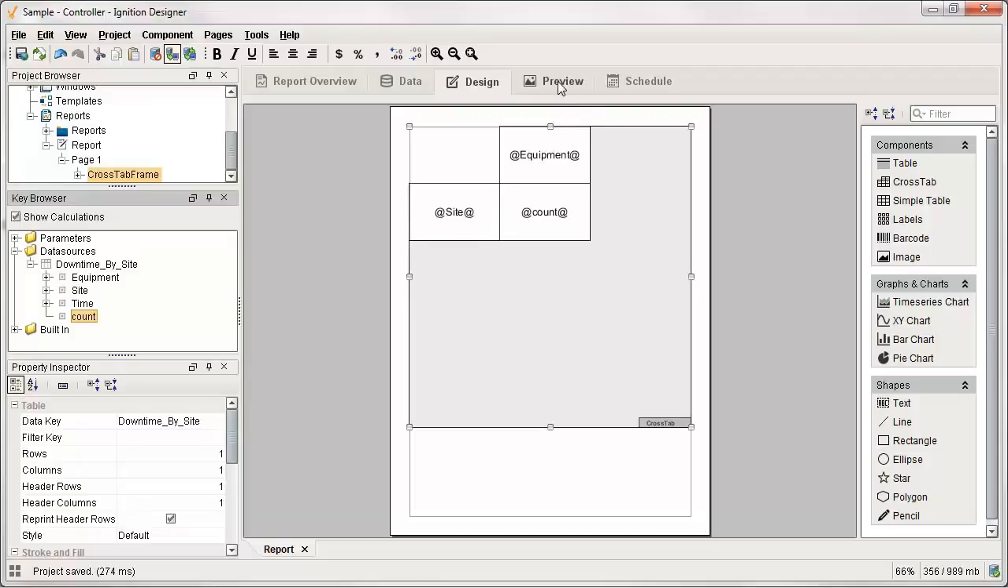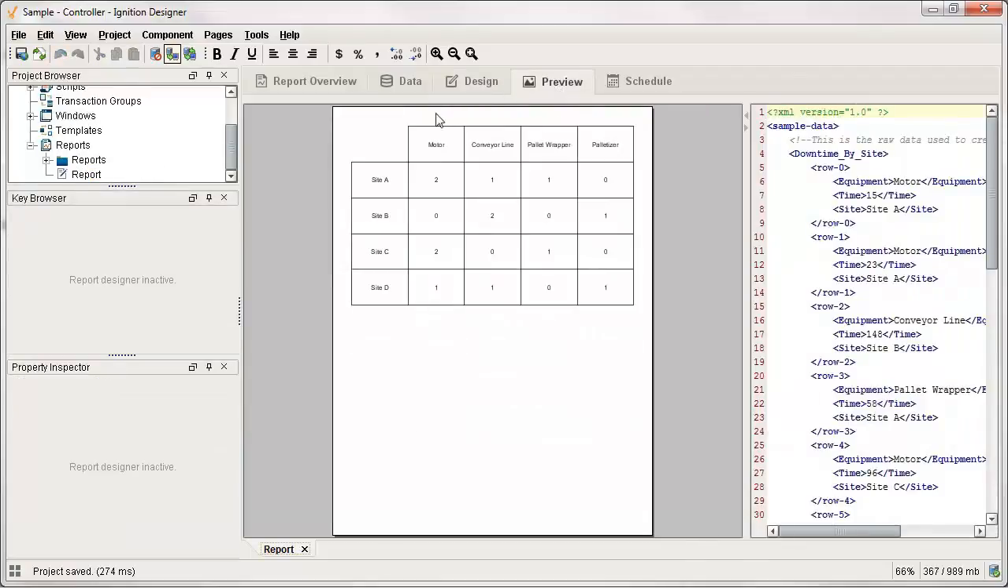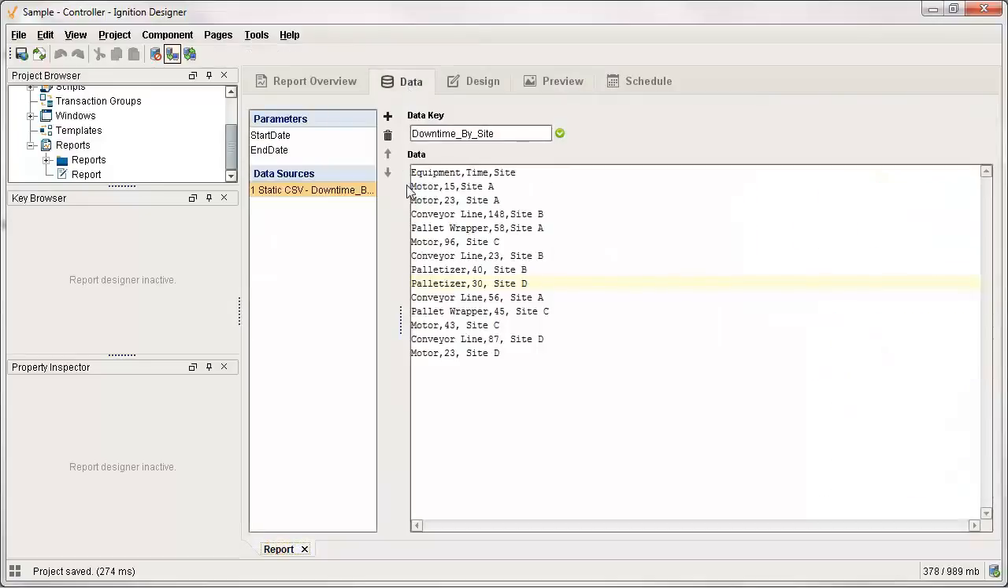If we take a look in the preview panel, you'll see each piece of equipment and each site. Now let's compare this to the raw data. For example, our motor has 2 occurrences at site A. If we take a look at the data panel, we'll see we have 2 rows with motor and site A.